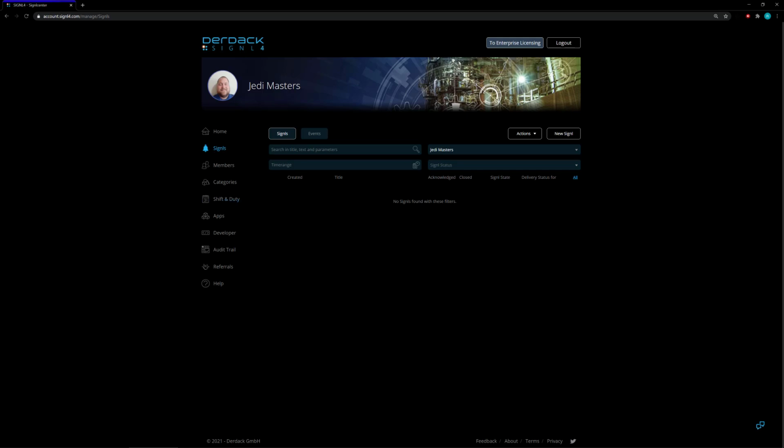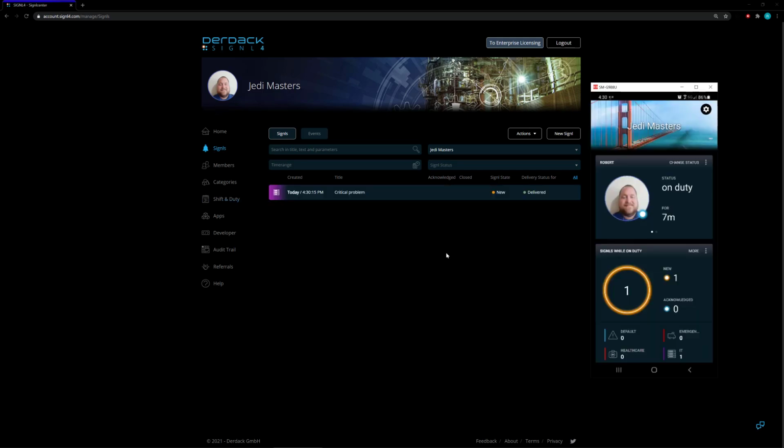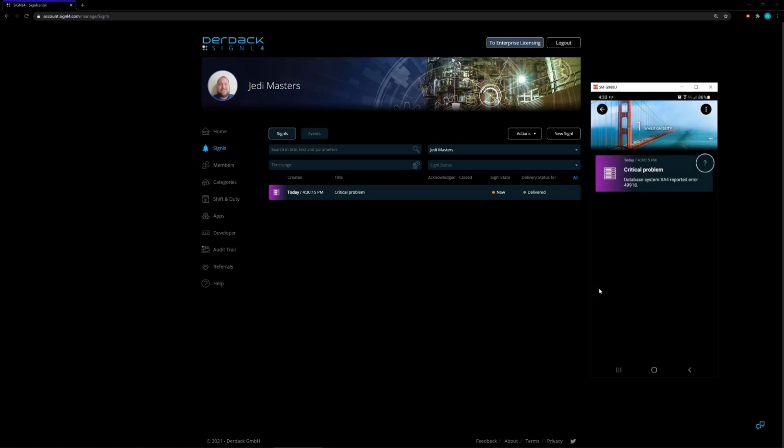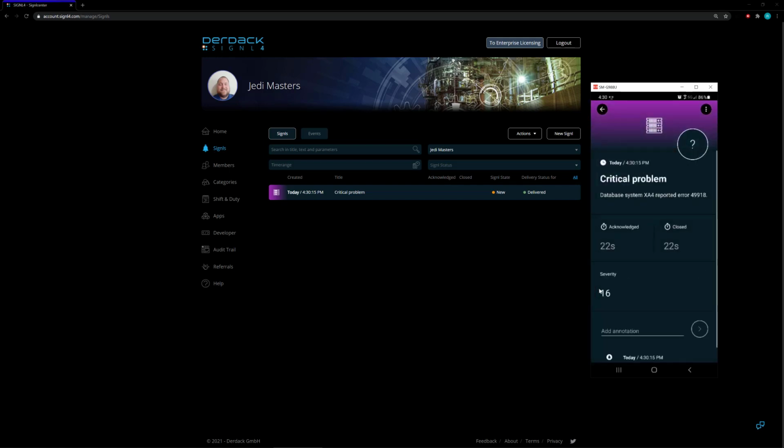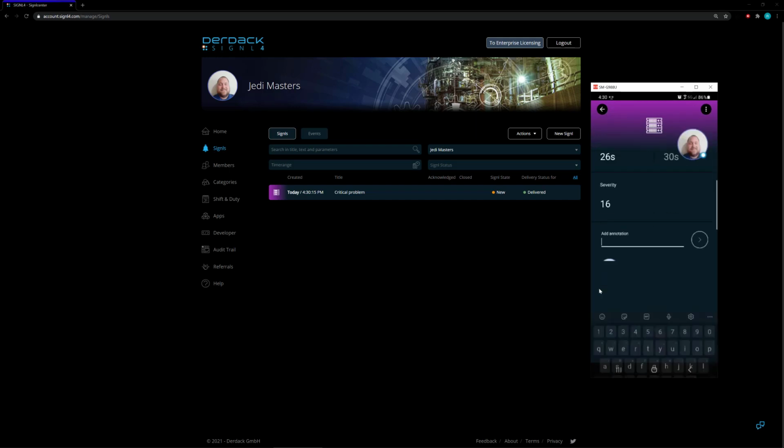So let's go ahead and send an event in for my team. So here we see on both the mobile app and the web portal where I see a new alert has come in. So let's go ahead and click on the alert in the mobile app, and I see the new alert, so I click on that, and I see we have a database problem. So I'm going to go ahead and acknowledge this alert, and then add an annotation to it.